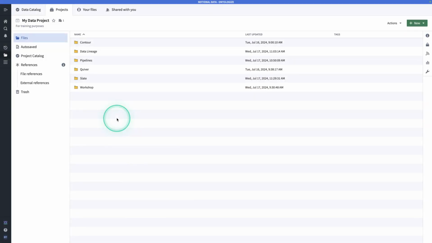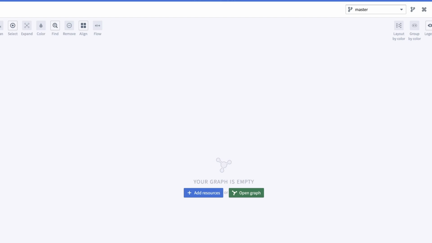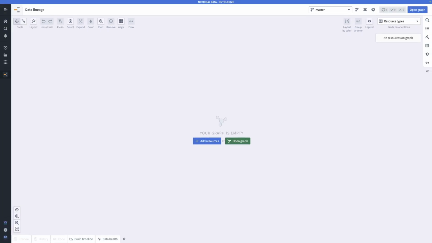I'm going to open Data Lineage using the Control-J hotkey and search for Data Lineage. Opening the application gives me a blank graph that I can start adding resources to right away. One of the most common uses for Data Lineage is understanding how a particular dataset was derived. I'd like to understand how a dataset of retail transactions was created, and so I'm going to start by bringing that dataset to the graph.